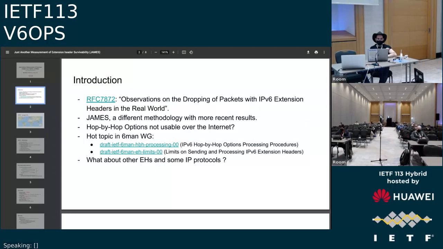And we did it as well, not only more recently, right? It's basically a couple of weeks ago, but also using a different kind of methodology, right? We don't use the same system. And no need to say in this room that the survivability of extension headers over the internet is important.